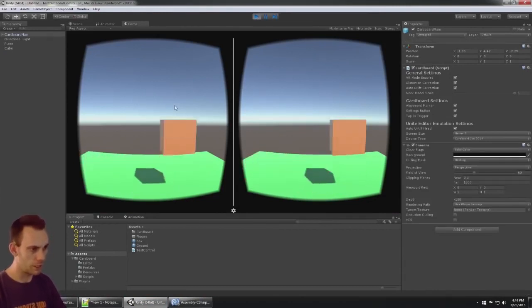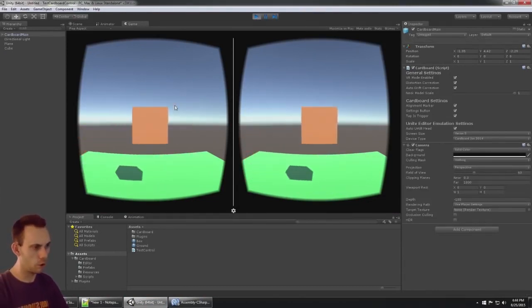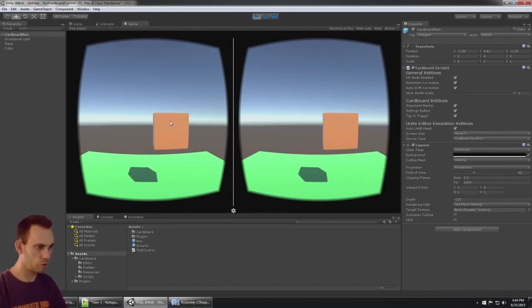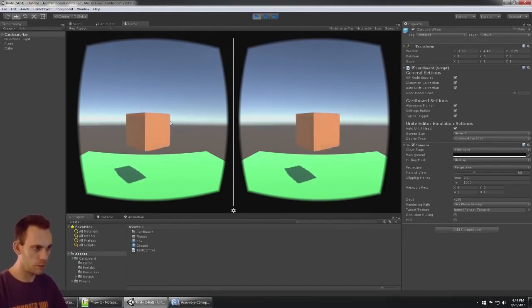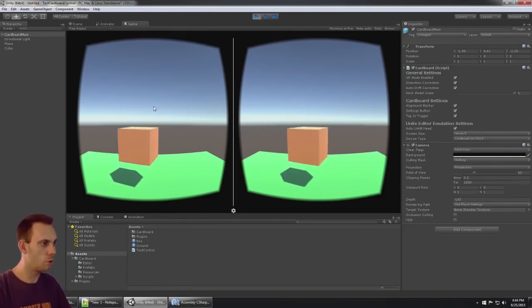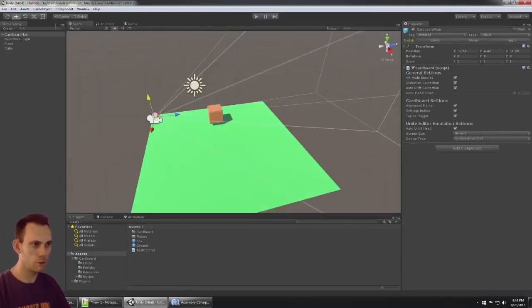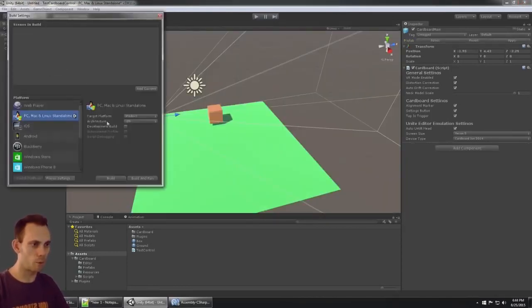So there we go. I got the input with the keyboard, and I can also rotate it by doing the Fire1 input. So the question is, you know, this is all great, but what about running this on my phone? So I'm going to go into build settings and switch the platform to Android.